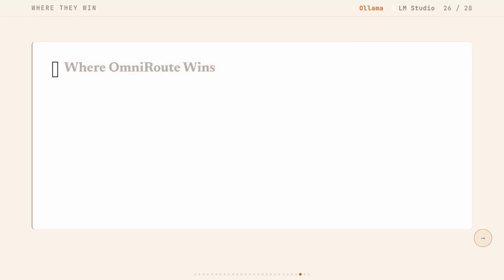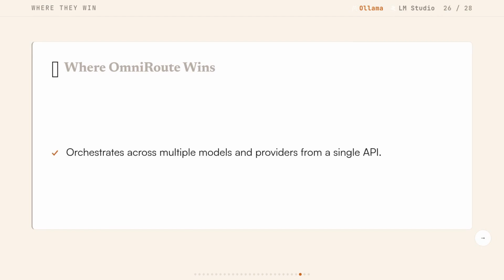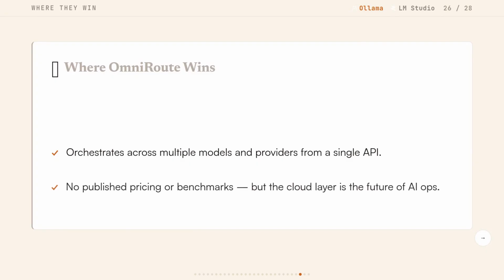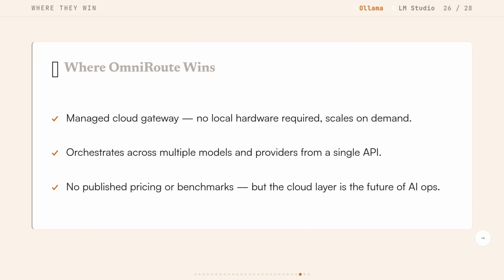OmniRoute wins when you need a managed cloud gateway and you don't want to deal with local hardware at all. It orchestrates across multiple models and providers from a single API, which neither Ollama nor LM Studio does natively. No GPU required, it scales on demand. The catch is, there's no public pricing, so demand a quote before you commit to anything. It's a different layer entirely, not a local runner.